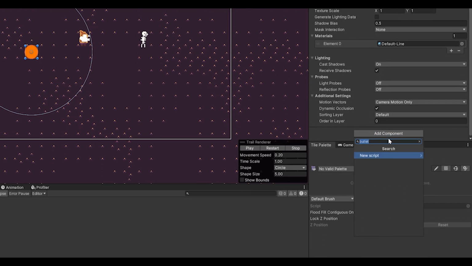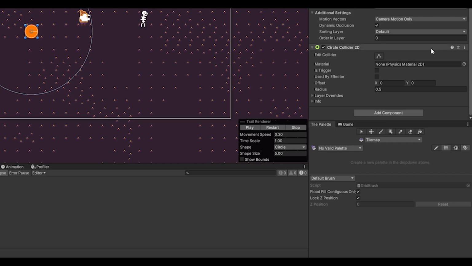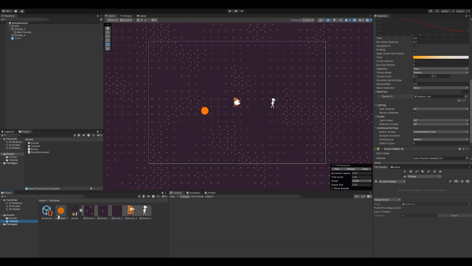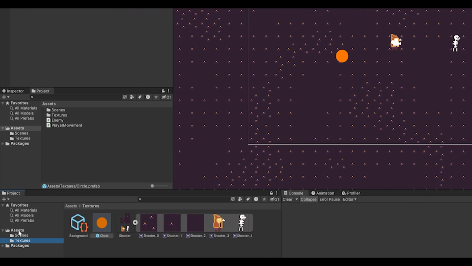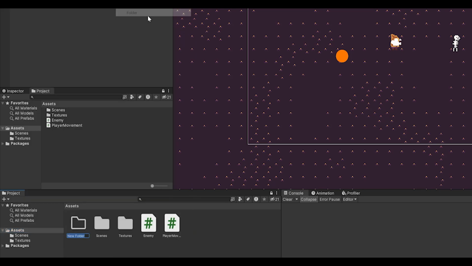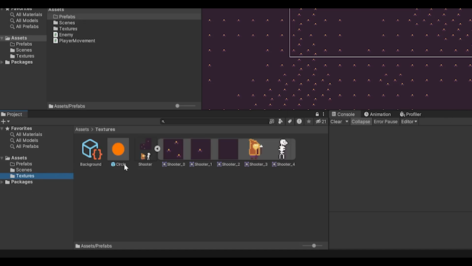Let's then give it a 2D circle collider. And then we're going to turn this into a prefab by going to the hierarchy and dragging and dropping into the project menu. And there we have a prefab, just like that. To keep this organized, let's right click on Assets, Create Folder, Prefabs. That way we have our own folder that we can put the circle into.